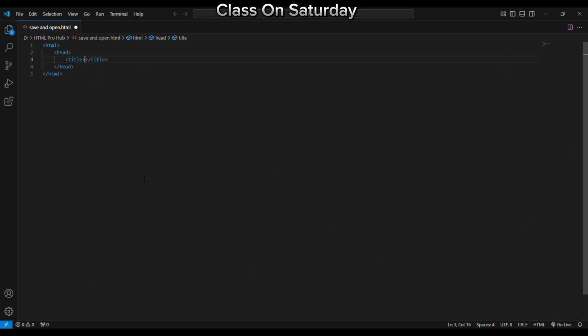I'm writing just save, and the tag is body, and h1. You know, when we run the browser, the title shows in the tab corner. Let's start.